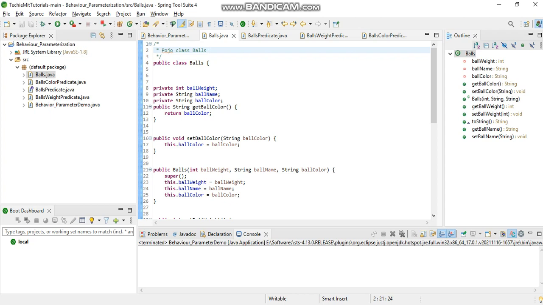Today we will start the journey of Java 8 with the topic of behavior parameterization. So let's go for it.